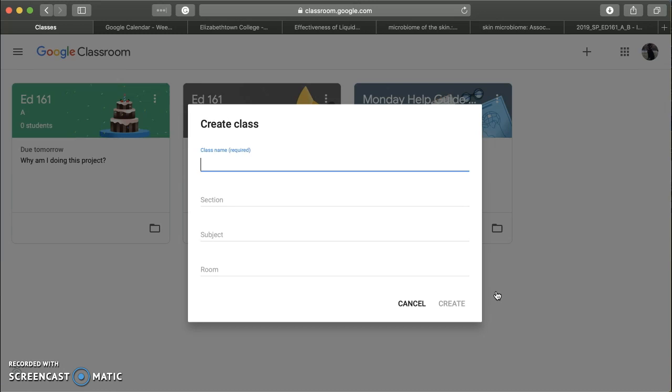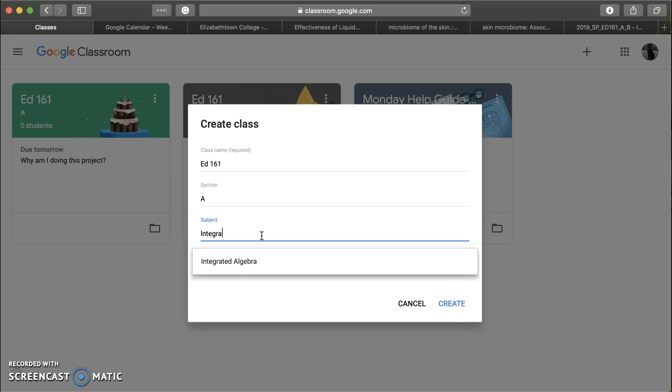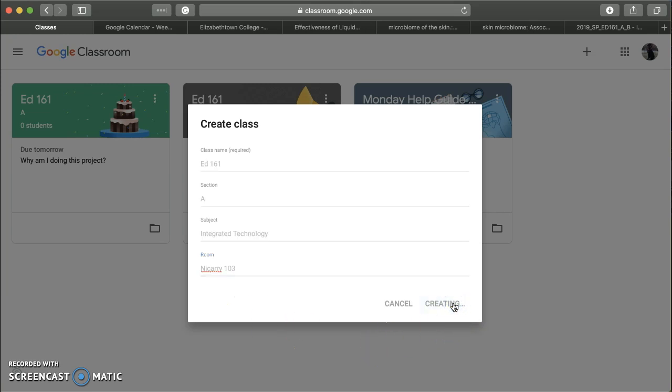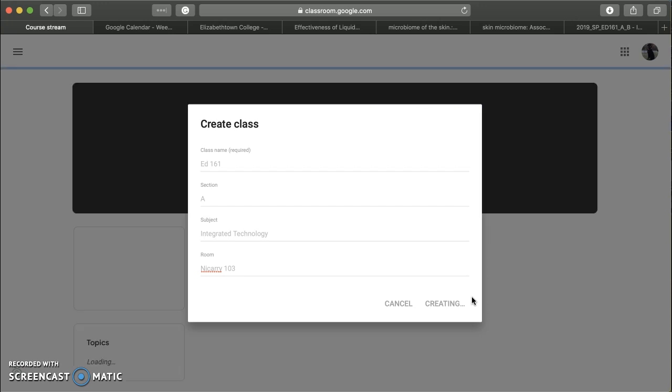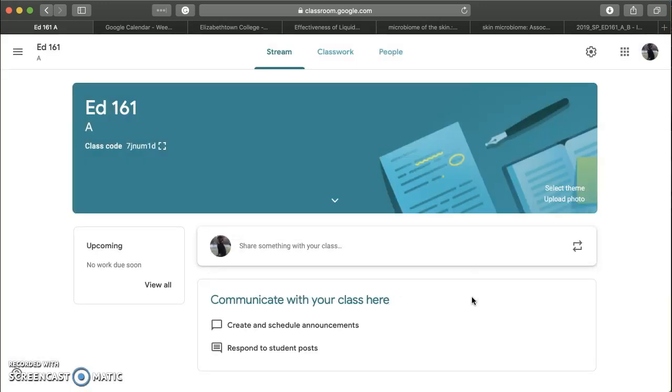And then you're going to want to fill out the form. So the class name would be Ed 161. Our section is A. The subject is Integrated Technology. And then our room number is Gary 103. Then hit Create and wait for it to create. Once it is done creating, it will bring you to a screen similar to this.